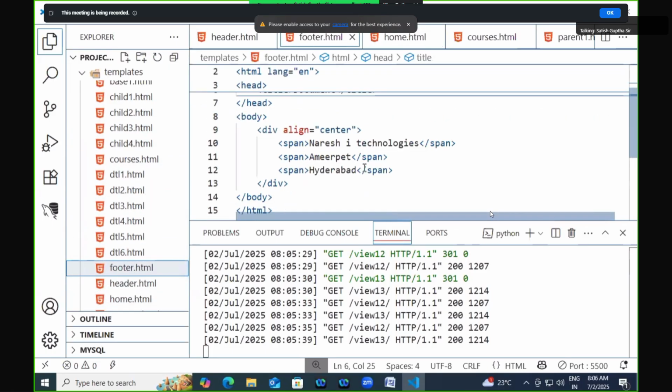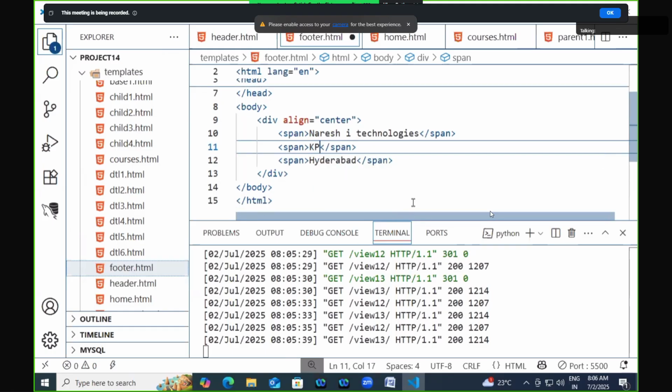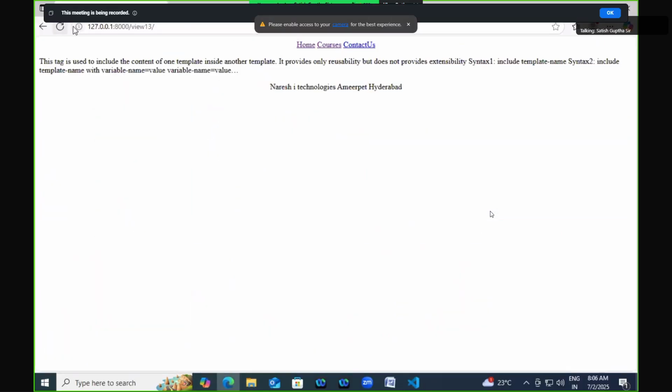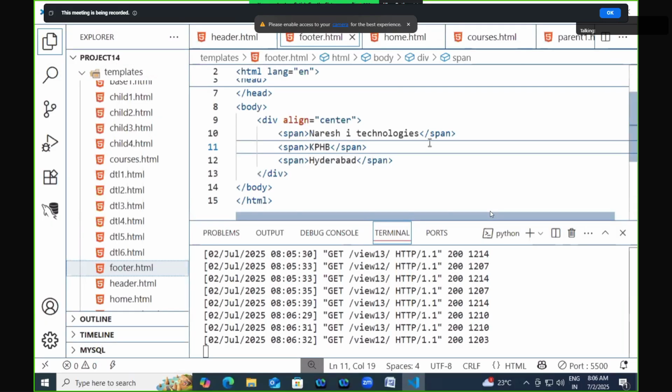Footer template. And here I change. Okay, I change the address from Amirpet to what? KPHB, right? So when you do changes in footer, automatically it is applied to how many templates? All the templates which use this header and footer. So it means maintaining your code has become what here? Easy. Right. So including is different than which one? Inheriting. Inheriting is different and including is what? Different.